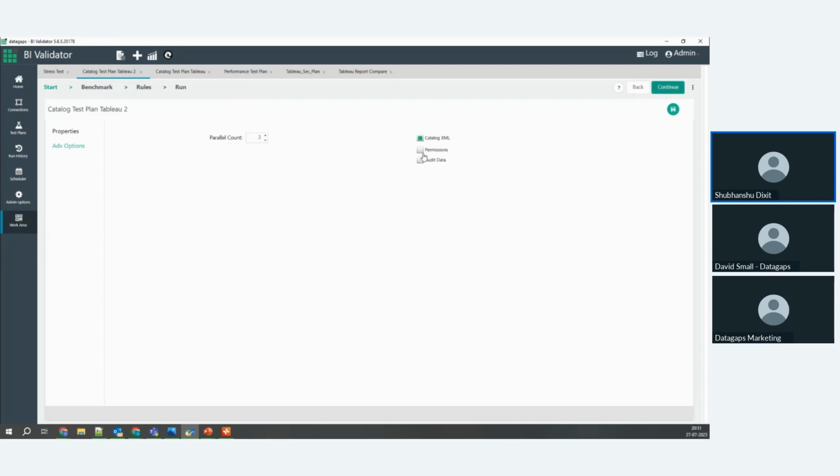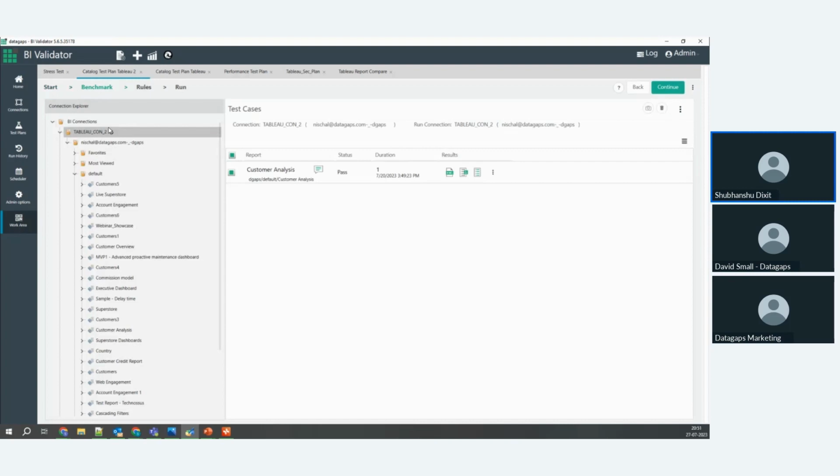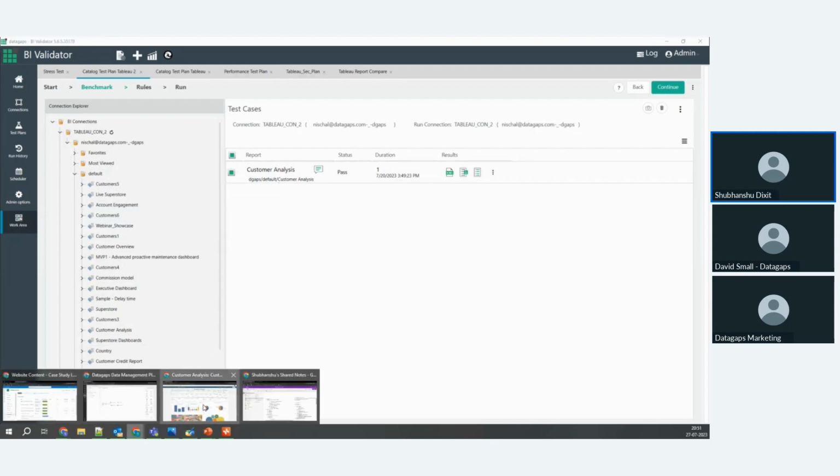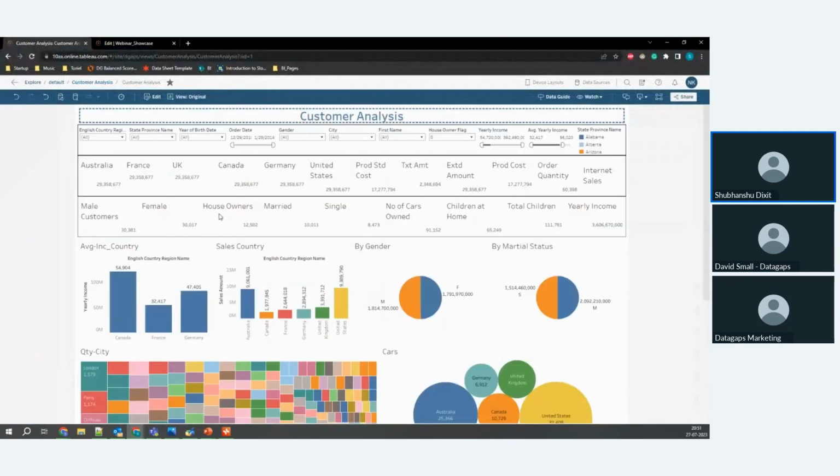As I click on continue, I move to the benchmark pointed here. As you see, the connection that I have laid out notes the entire list of workbooks that are available to me within this user credential. Here I go into default and I've picked up customer analysis. And for the use showcase, I can also show it right here. This is the customer analysis file.